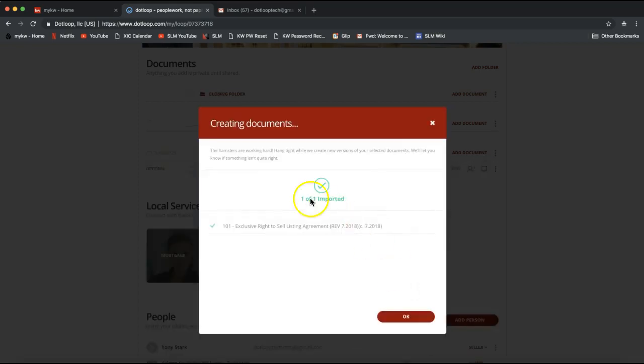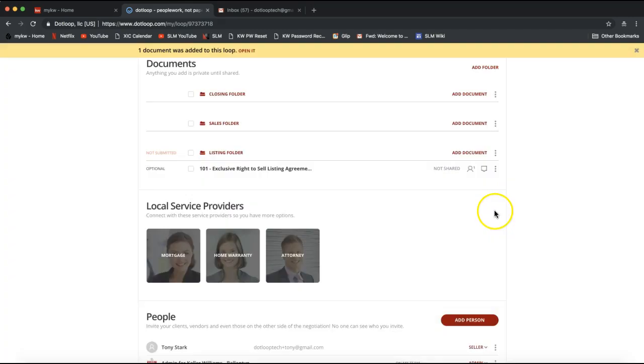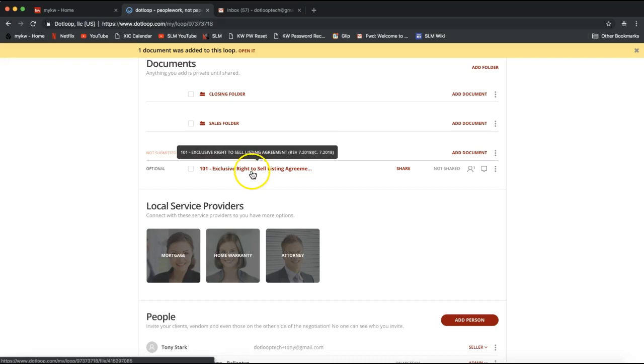And that will bring that form in. It gives me this nice green check mark letting me know it was successful, and I can click OK. And I now see that form right in my loop here. All right, so let's go ahead and click on that form name. So all you have to do is click on it to pull it open in your loop.